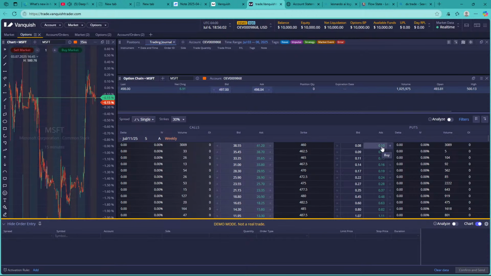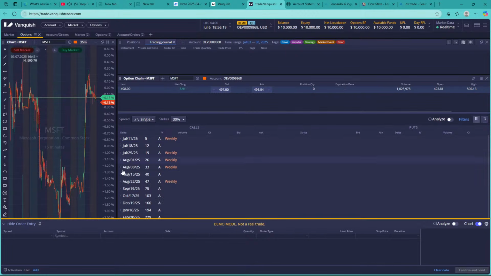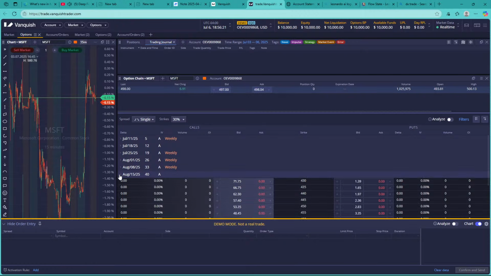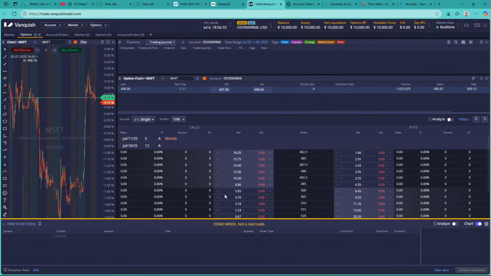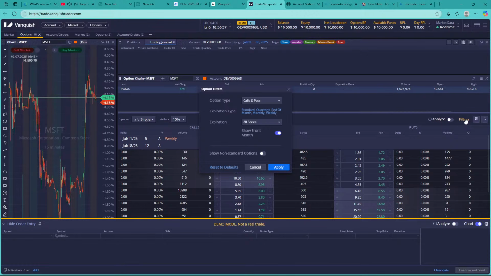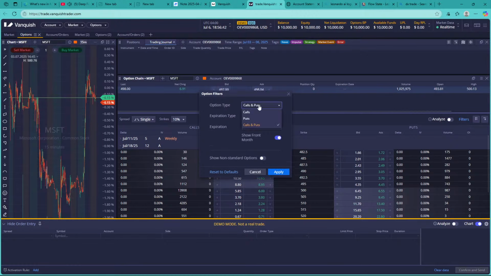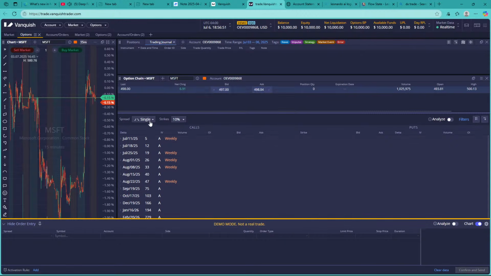Buy, sell, bid, ask, and some additional data that you have right here. These on the top right will collapse all. So if you want to go into a certain chain, you can definitely do that. You can change or more. If you want to add some filters, you can do that here as well.